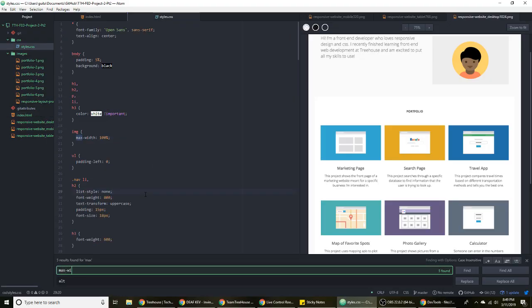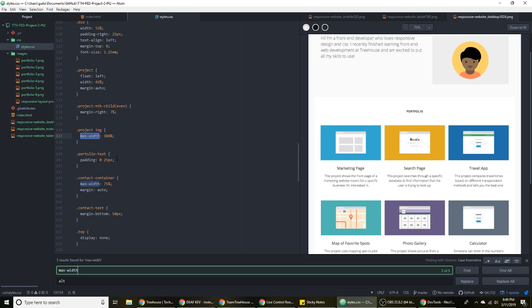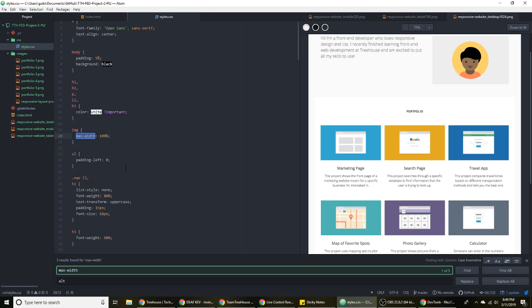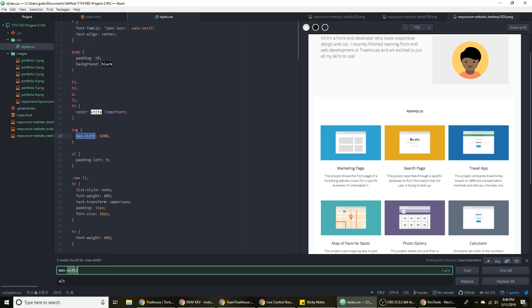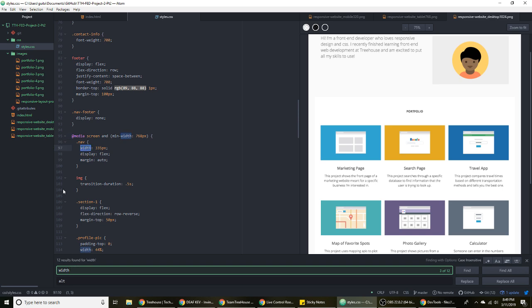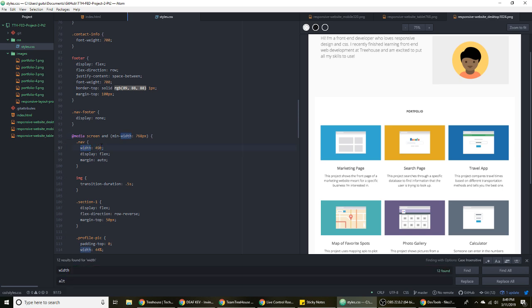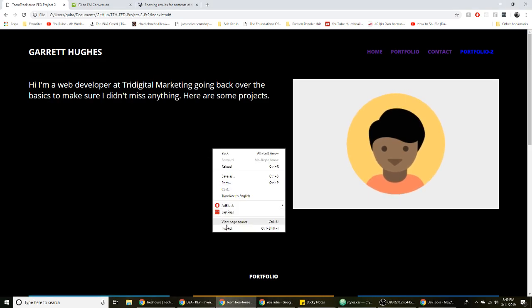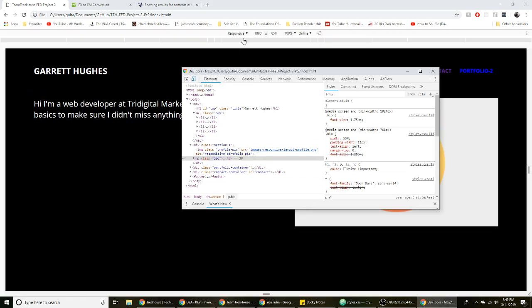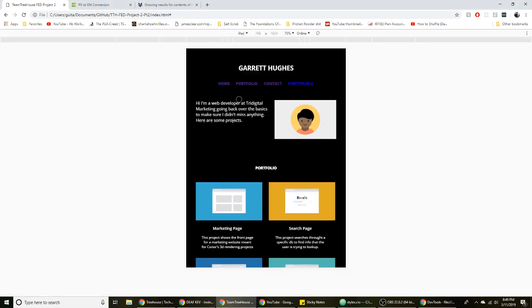So max width. Where is there an actual number? Oh, I just used width, right? There we go. Alright, let's just double check, make sure this all works. Yeah, that looks pretty centered.